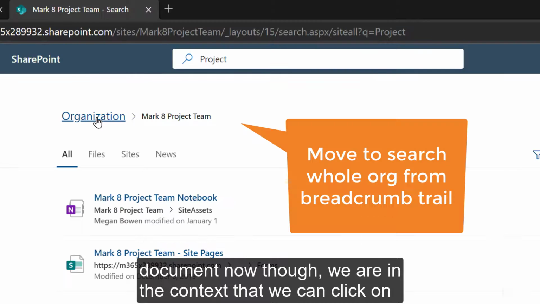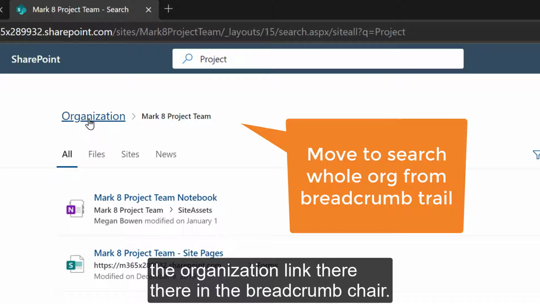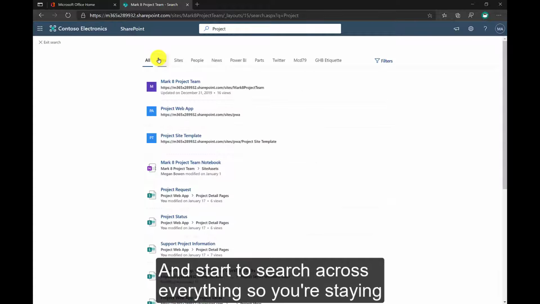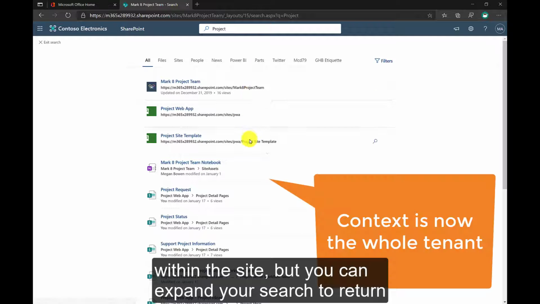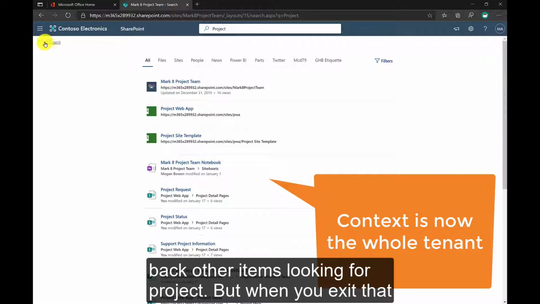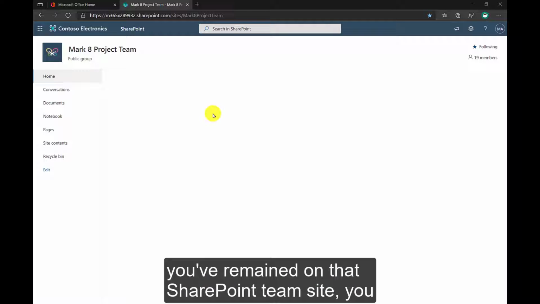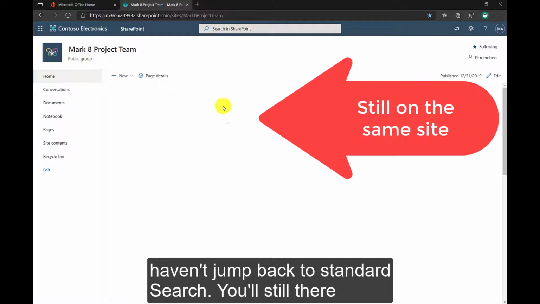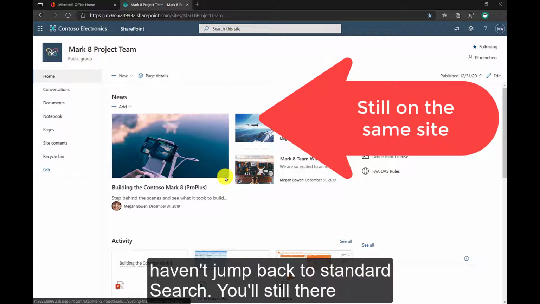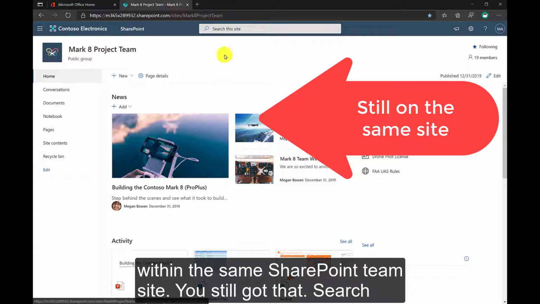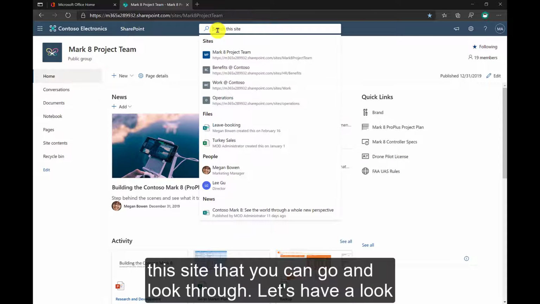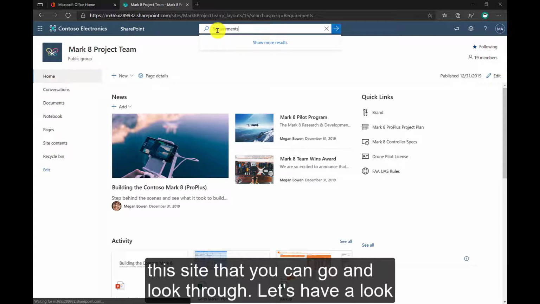Now, though we are in the context of that, we can click on the organisation link there in the breadcrumb trail and start to search across everything. So you're staying within the site, but you can expand your search to return other items looking for a project. But when you exit that, you've remained on that SharePoint team site. You haven't jumped back to a standard search. You're still there within the same SharePoint team site. You've still got that "Search this site" that you can go and look through.